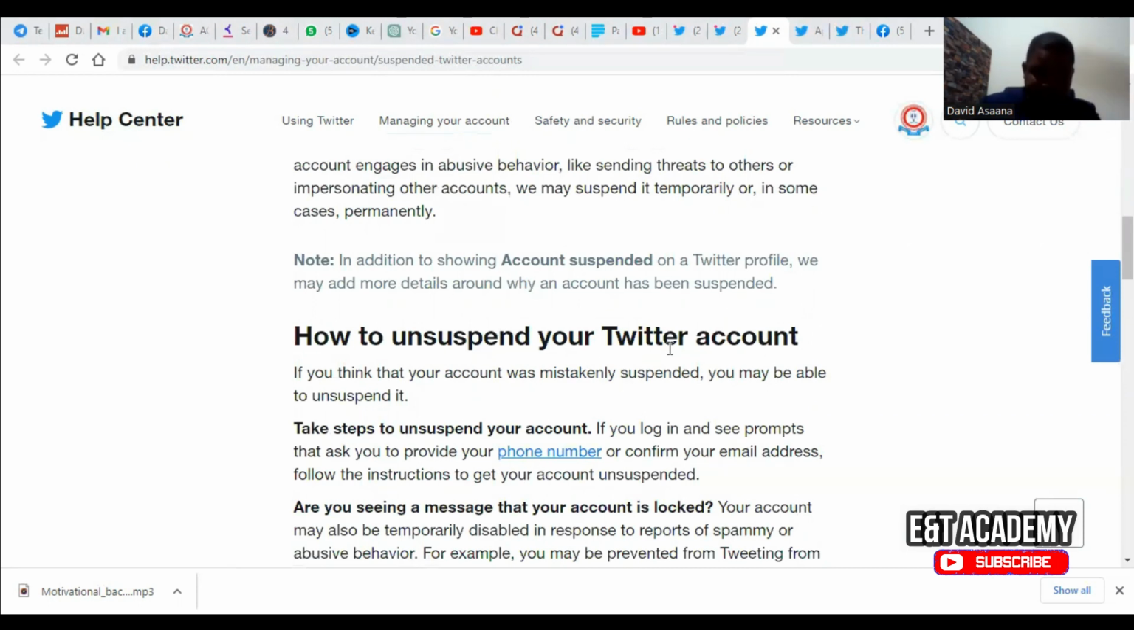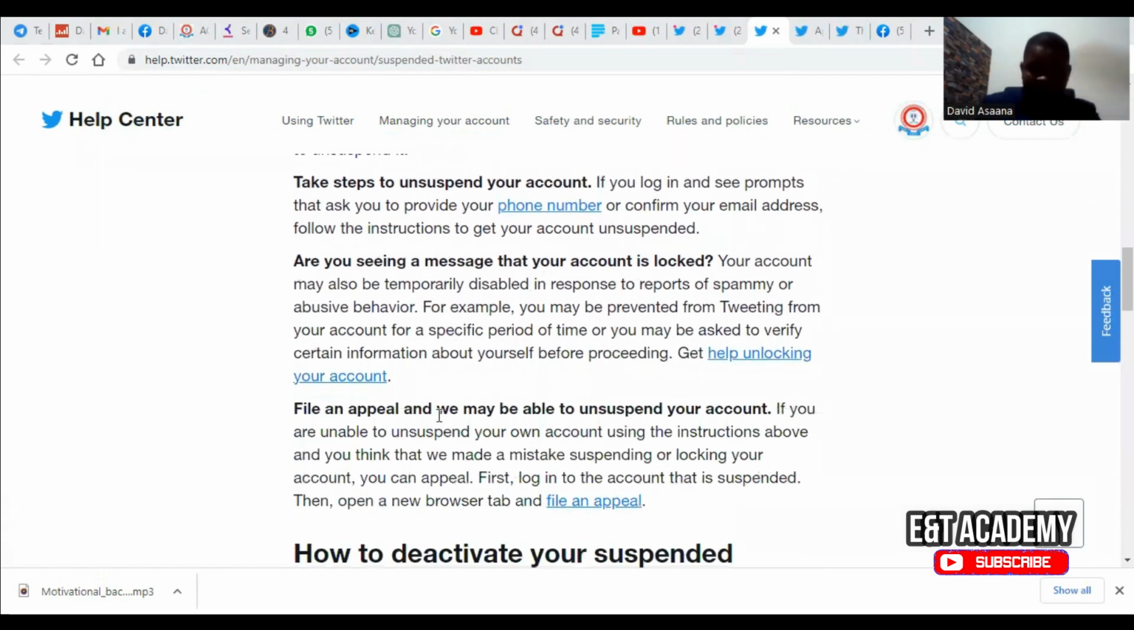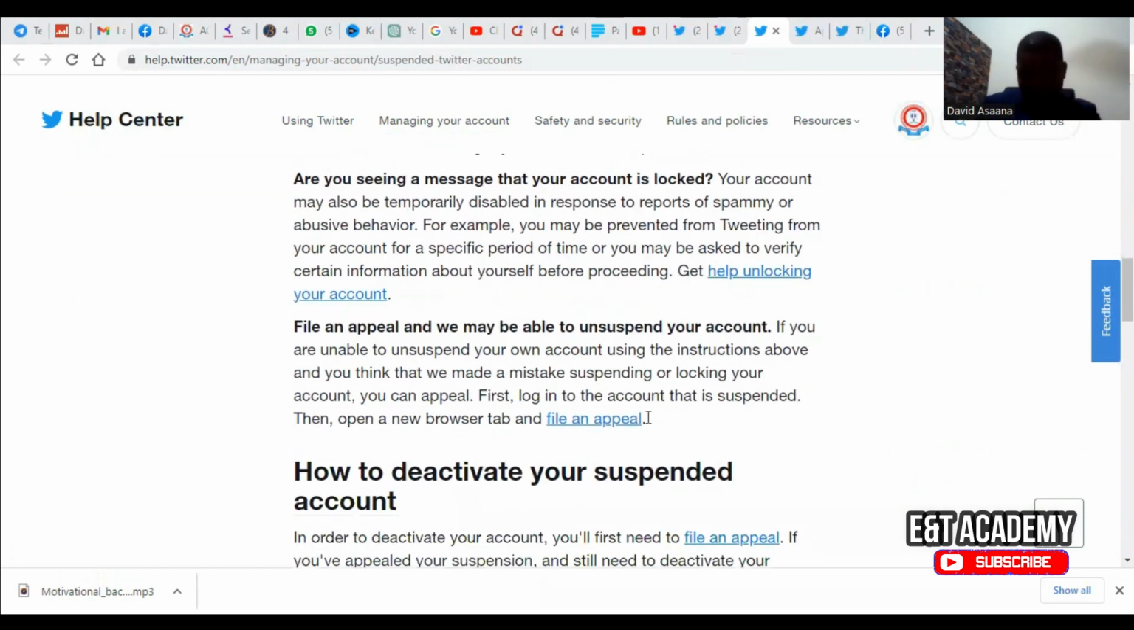As they're saying on how to unsuspend your account: if you think your account was mistakenly suspended, you may be able to unsuspend it. Take steps to unsuspend your account. If you log in and see a prompt that asks you to provide a phone number or confirm your email address, follow the instructions to get your account unsuspended. So you take time and fill in that information. If you do all that and you are still not getting any better results, then you can file an appeal.